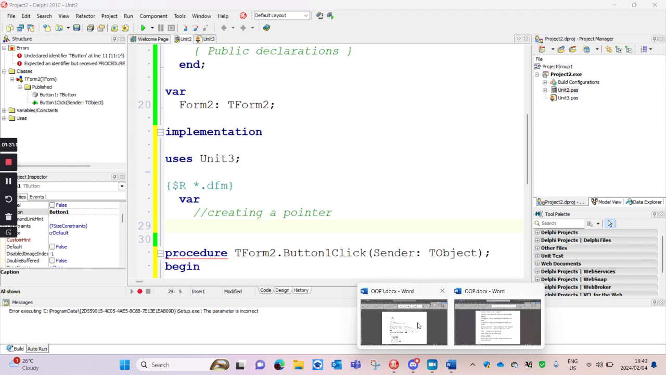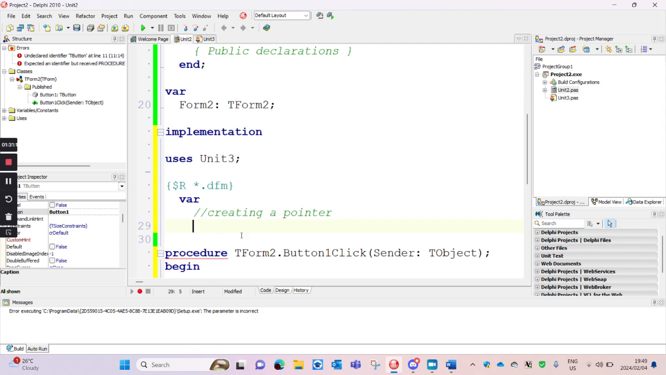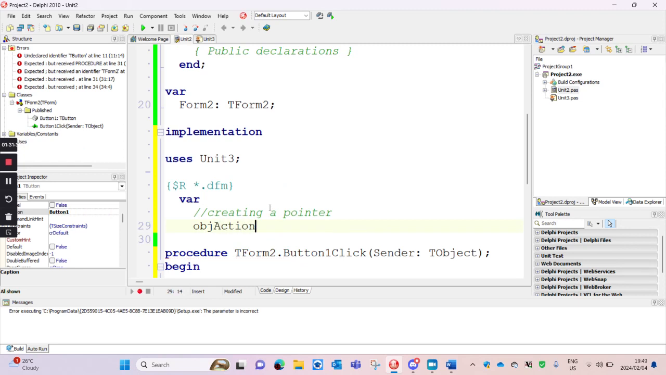Did I give it a name, what I wanted to call it? I just said object. Okay, let's call it just object. Generally, they'll say obj something, but let's call ours object. Okay, if you use object, it goes blue like that. That means a reserved word. Okay, let's call it obj action. So that's going to be our object name.